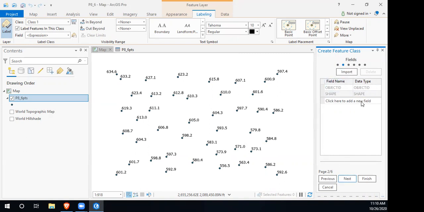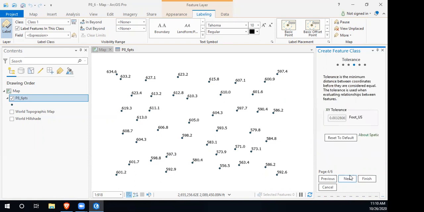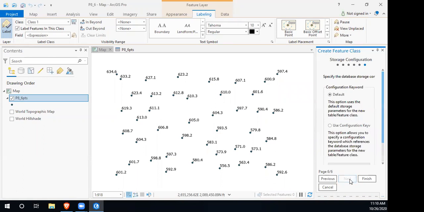And I don't think we need any other extra fields. This is nice though, if you want to add fields at this point, but I don't see that we need it. So next. And the coordinate system, nice. We're going to pick that one, so that's good. And next, and finish.